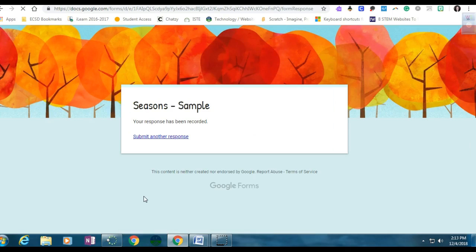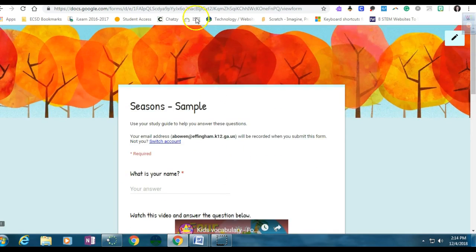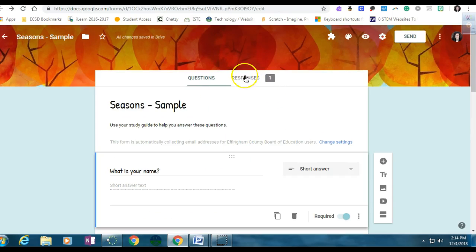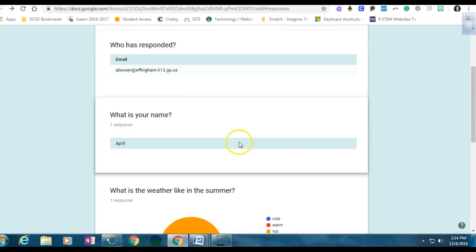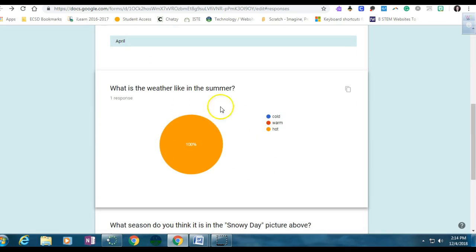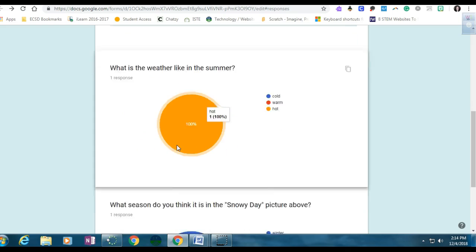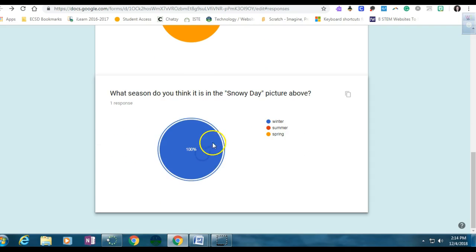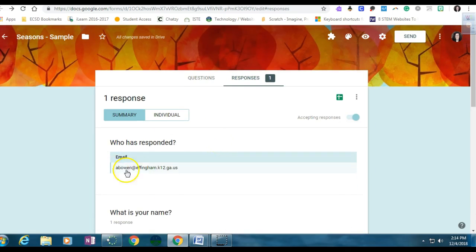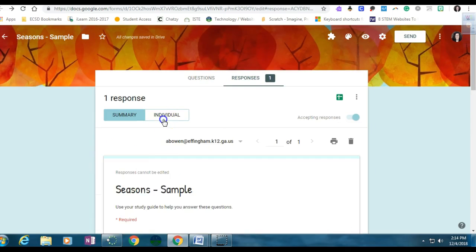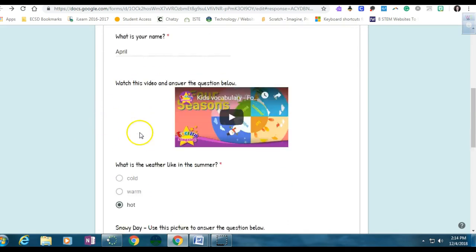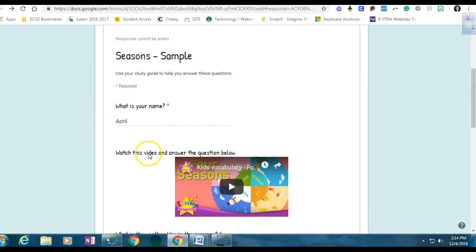And I press submit, then it'll say submit another response. So now the child just has to click on this and the next student can put their response in. It's that easy. And then it tells me on my page as a teacher that I've gotten a response. And now I know that I've gotten a response that 100% of the students have said it's hot. And then 100%, because that's the only answer I have, said that it's winter. And it did tell me who has responded. And I can choose by individual, and I can see that this is April's and what she answered.